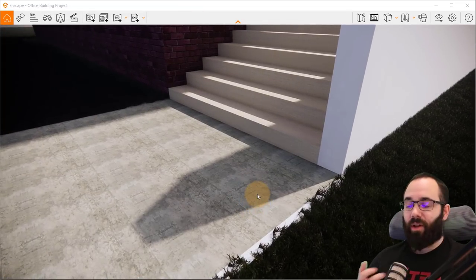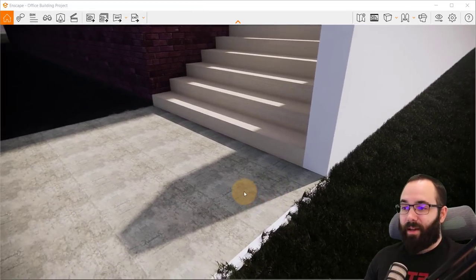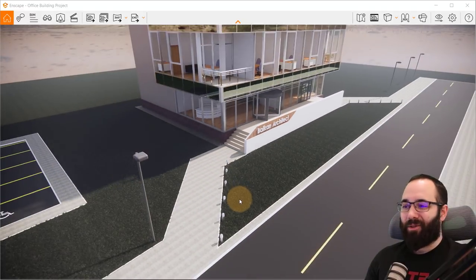Now this is available in real time, and I think it looks really good, and it helps out with the whole realism inside of Enscape. So that's going to conclude this quick overview of all of the new features.